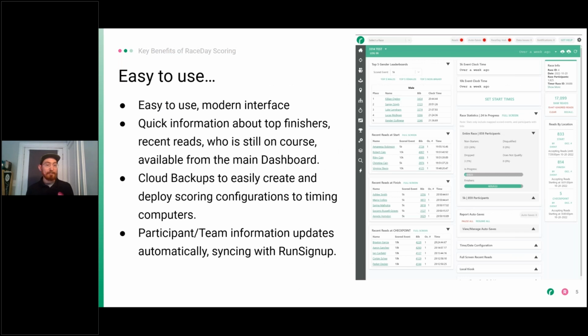So like I said, it is easy to use. It's a modern interface. This is a picture of the dashboard here. It shows you quick information about the top finishers in each of your events as they are happening in real time. Shows you at each location, recent reads, the 5 people that have recently crossed each location.